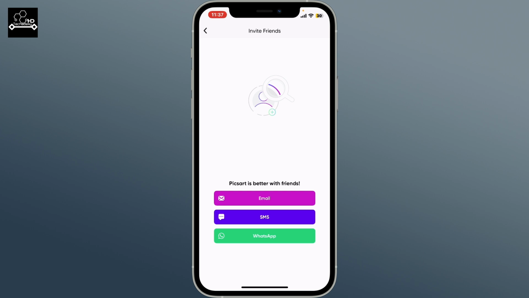If you want to invite friends via email, select email and enter your friend's email address to send the invitation. To send the invitation via SMS, select SMS and you'll be able to select a contact and send the SMS invite to the person. If you want to share via WhatsApp, tap the WhatsApp button.